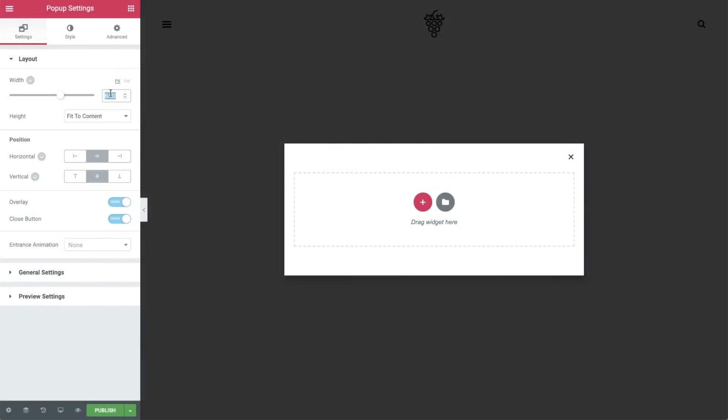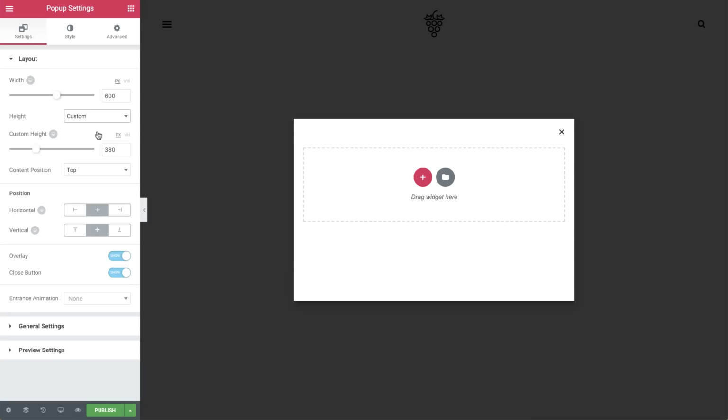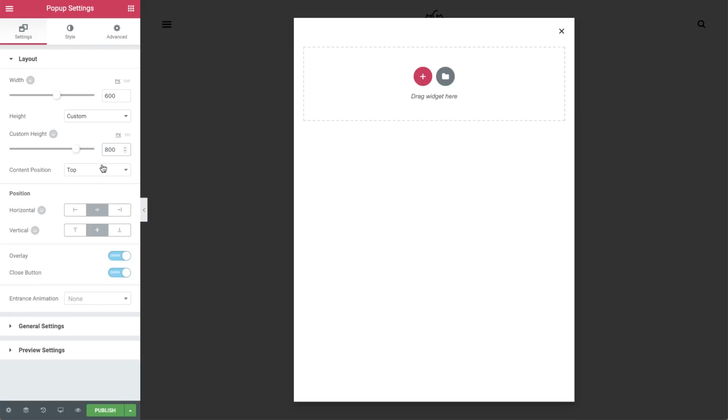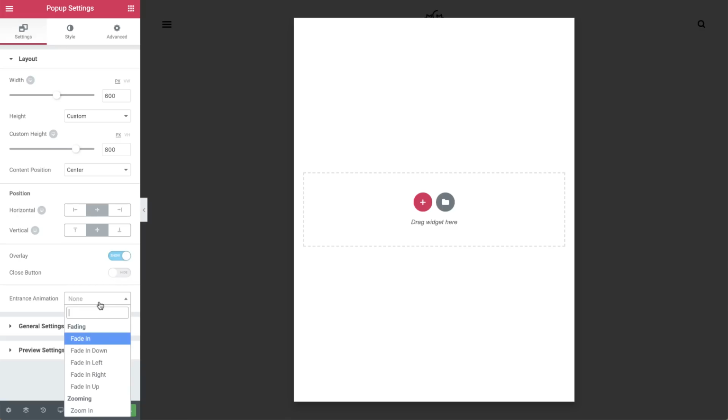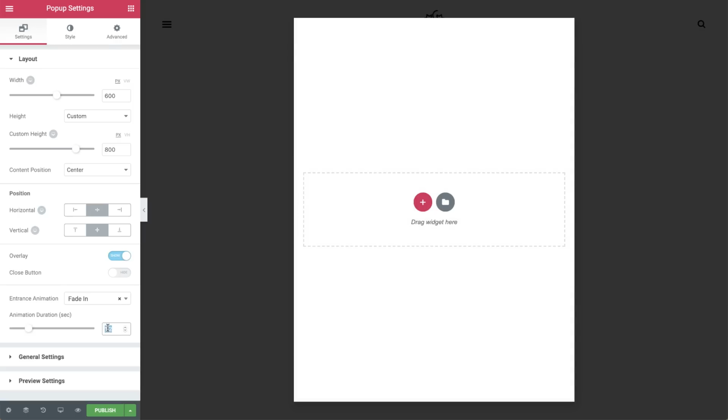Set the width to 600 pixels, the height to 800. Set the content position to the center. Slide the close button to hide. Why? So that the pop-up won't close until the user clicks their response. In entrance animation, let's use fade in. Now let's add some content to our pop-up, and later we'll finish the rest of our settings.